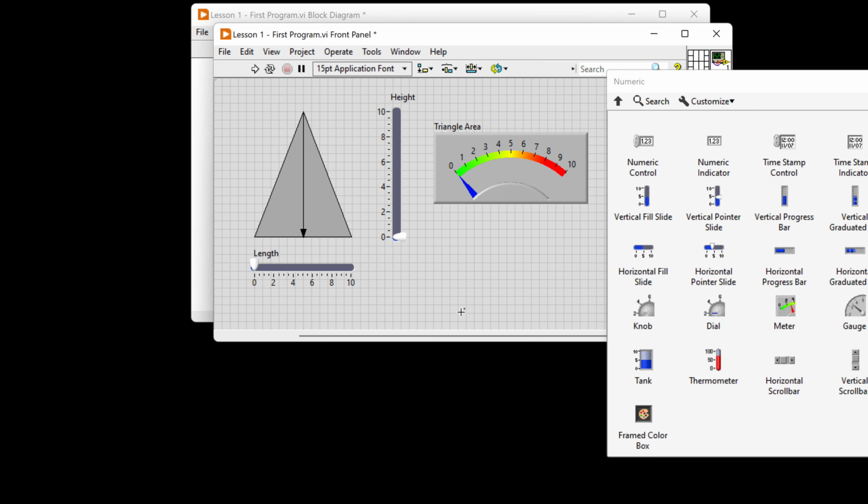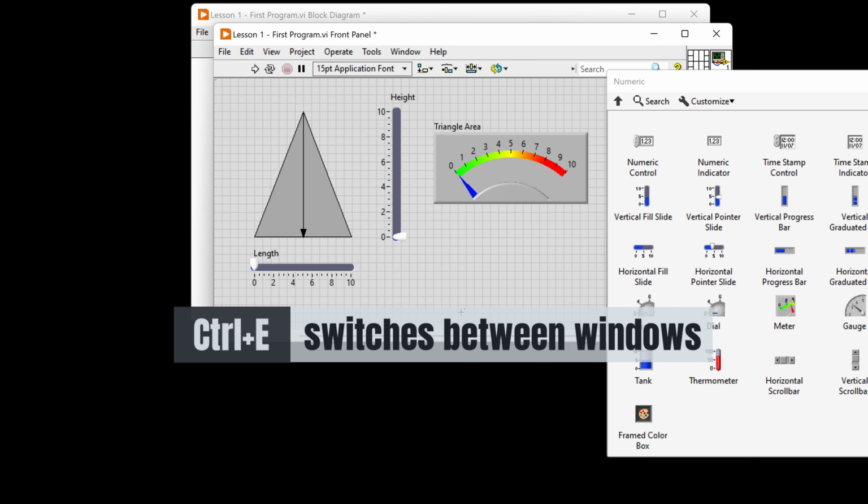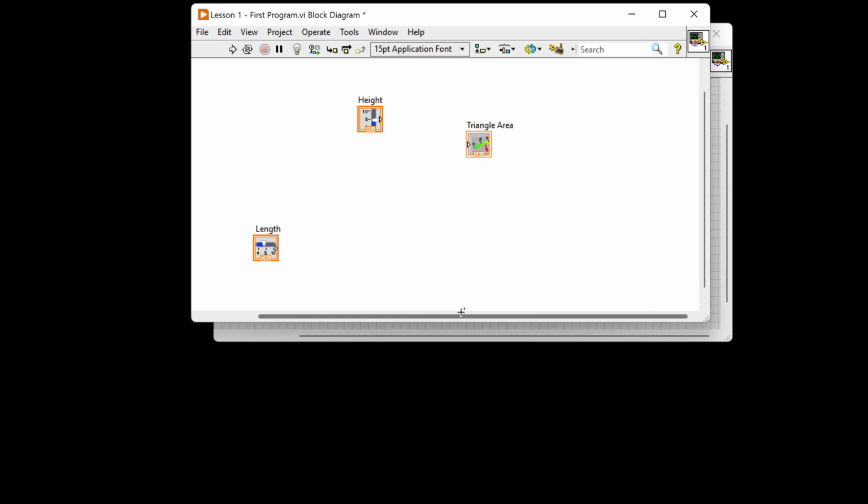To write the code, we go to the block diagram window by pressing the Ctrl+E shortcut. This is one of the most frequently used shortcuts, so please remember it. Ctrl+E switches between front panel and block diagram. Here on the diagram, you can see those 3 elements placed on the interface. You can, of course, move them freely on the diagram. To calculate the area of a triangle, we need to use functions, like multiplication.